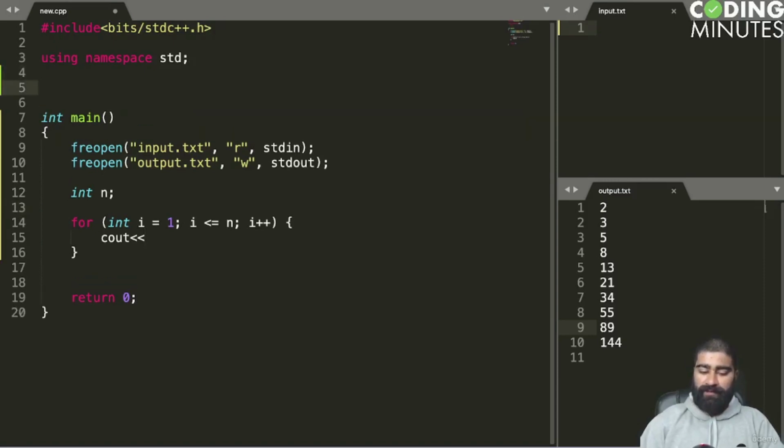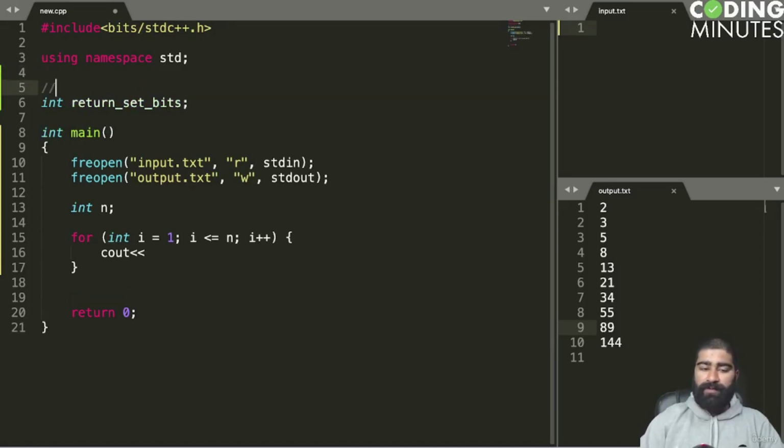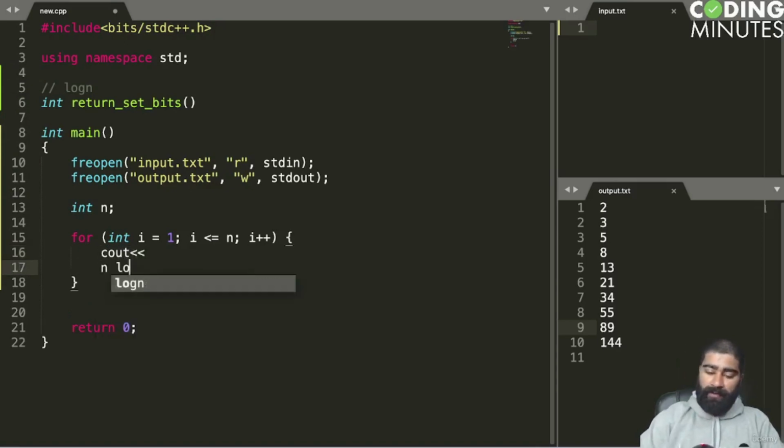Because if I write a function which is, let's say int, and let me call it return set bits, right? So how much complexity of this function will be? It will be log n in the worst case, right? So you'll divide by 2 and give me the number of counts. I hope this is pretty easy for everyone. And what is the complexity of the whole code? The complexity of the whole code will be n log n.